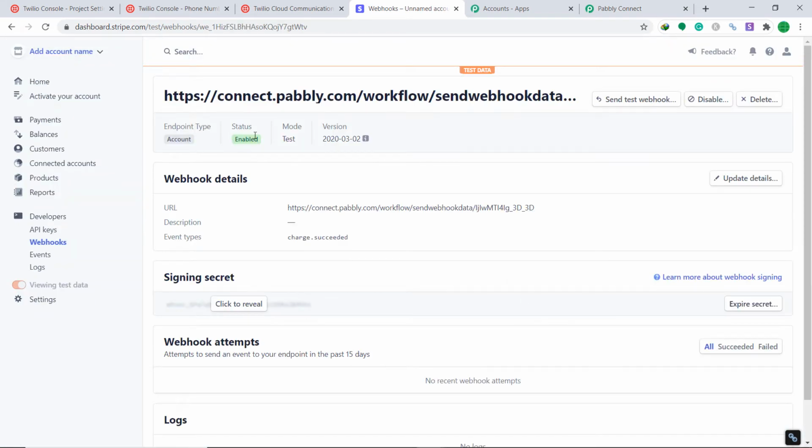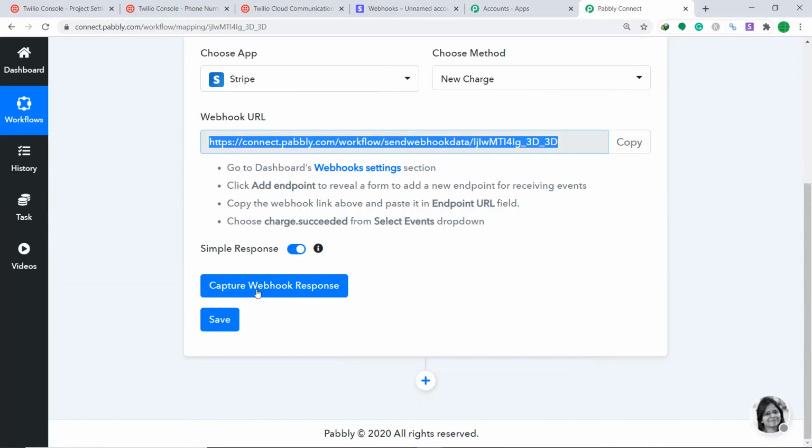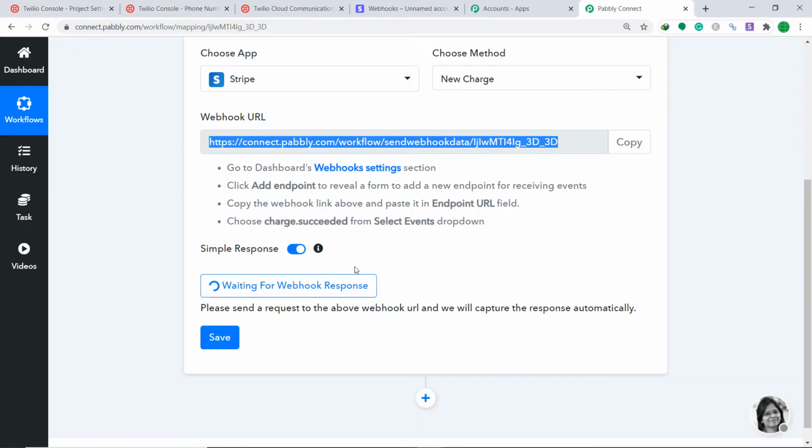Okay, so the status is showing as enabled. So basically it means that we have now integrated Stripe to Pabbly Connect. So let's see whether Pabbly Connect can capture any data now that it is integrated with Stripe. But before that, let us click on this button called capture webhook response. Click this. Okay, so it is showing it is waiting for data.